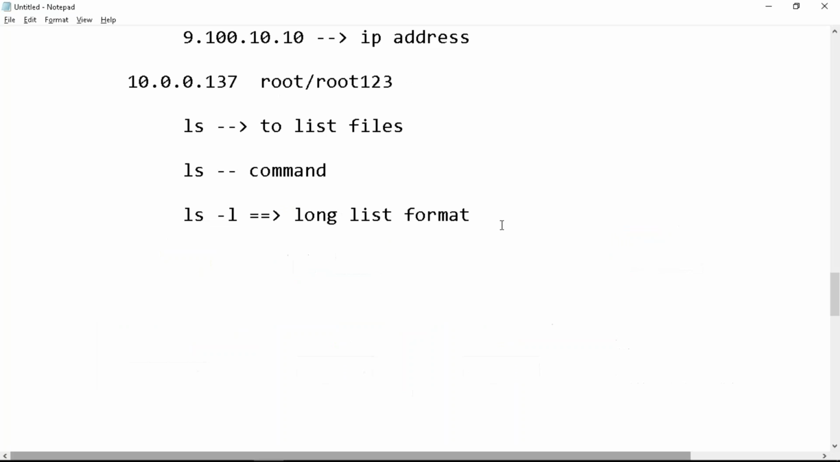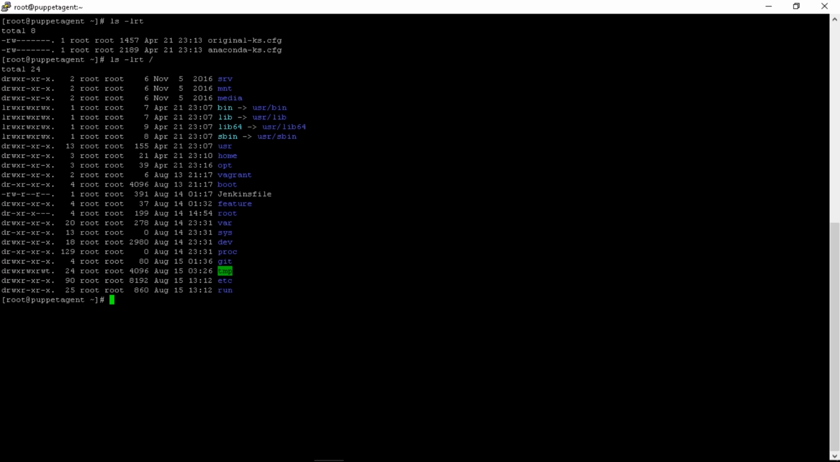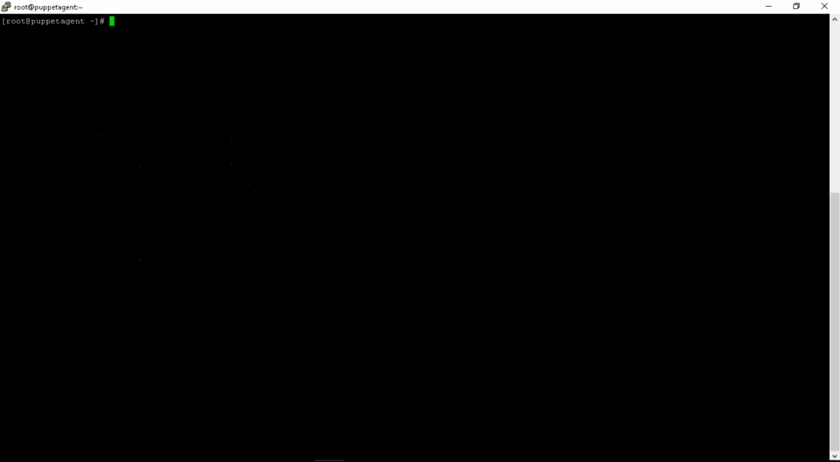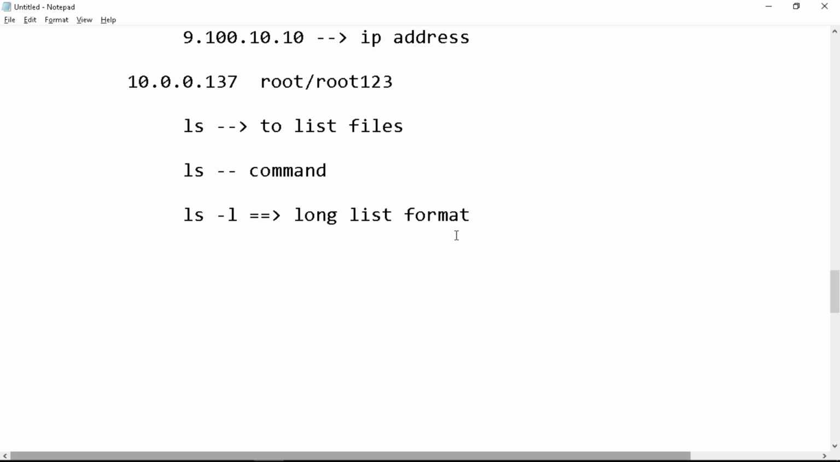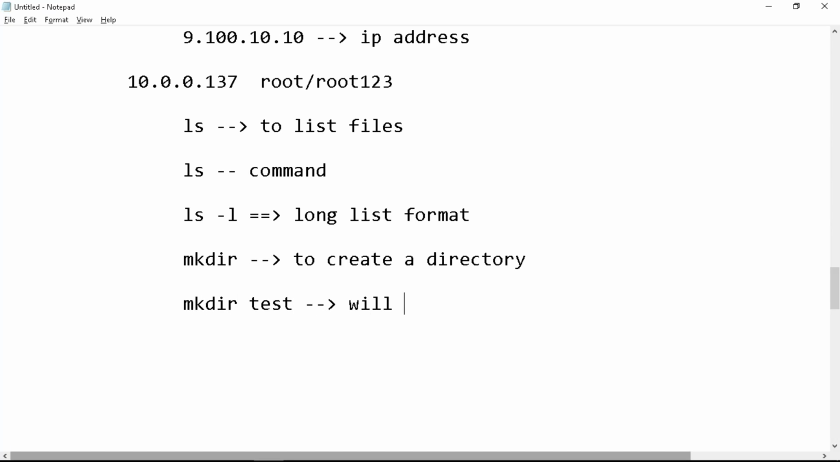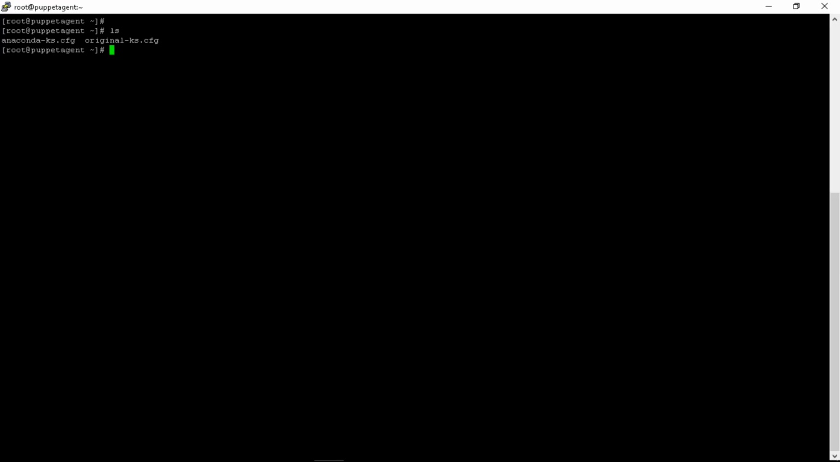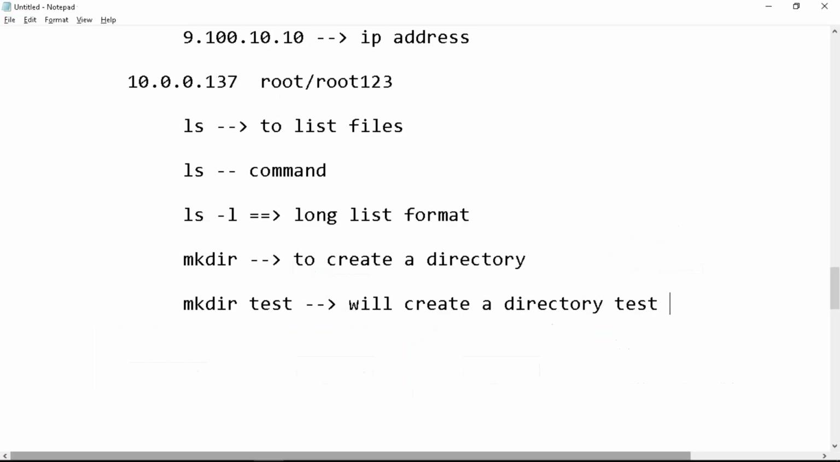In the same way, there are a lot of commands available. Let us say I want to clear the screen. If you just type clear, the screen will be cleared. ls is to list, clear is to clear the screen. Let us say I want to create a directory. The basic command is mkdir, make directory. Like mkdir test will create a directory called test. pwd is the present working directory.